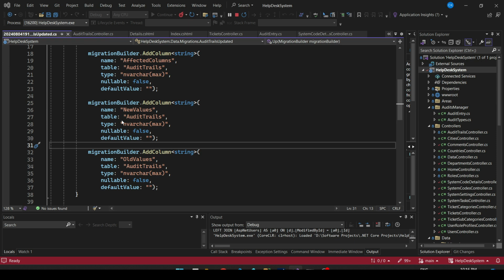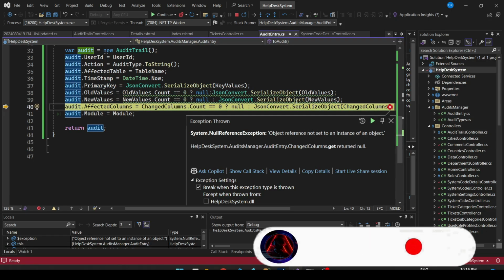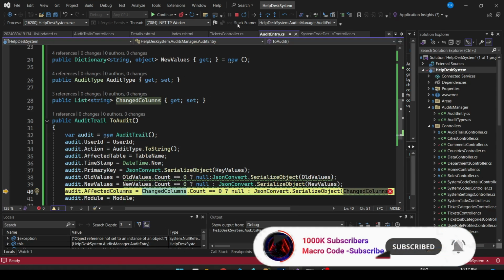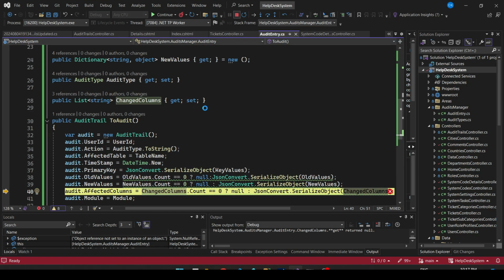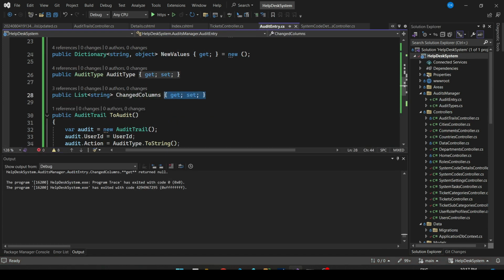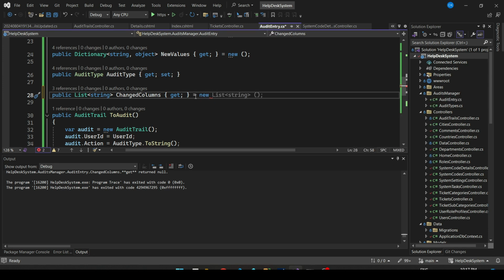Let's just confirm if everything is okay there. You see we have an object set. So there's something wrong here. There's something we've done wrong. For the change columns, what we did wrong is we said get set. This should not be the case. We just need to do get here, then we need to define this as new, because this is a list. So that is the issue there.